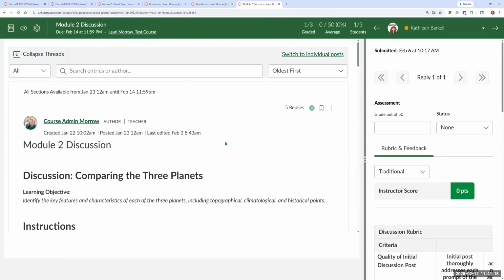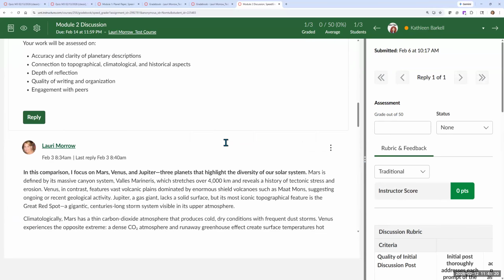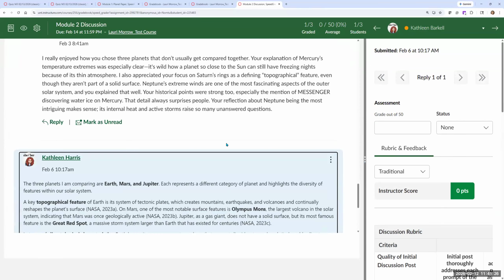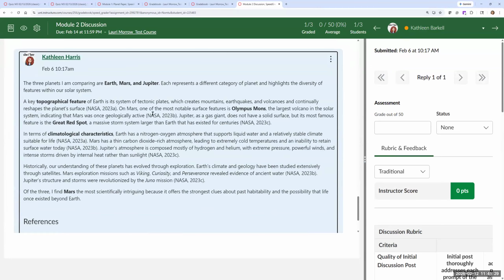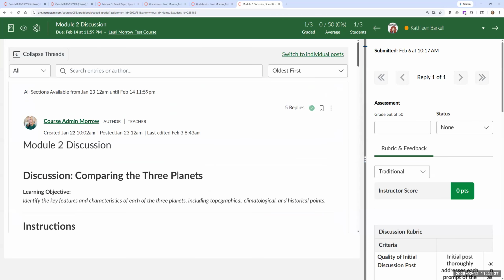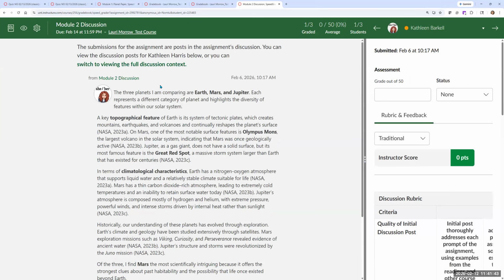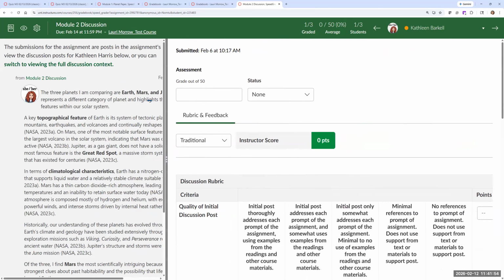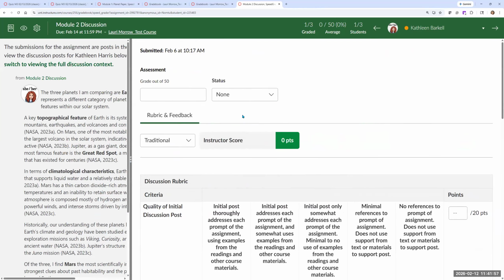Right now I have it set where I can see all of the posts and in conjunction with what Kathleen mentioned in her post. So here it highlights Kathleen's post, but if I just wanted to see Kathleen's post in the SpeedGrader, at the very top of the screen, you can click on switch to individual post, and then now I just see Kathleen's post. Okay. I've read Kathleen's post. Now it's time for me to go into the rubric and complete the rubric and grade the actual paper.